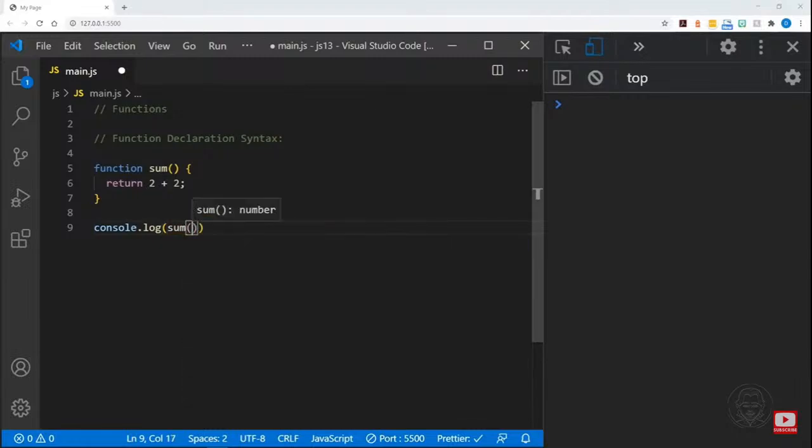Now we can call our function. Notice that I have to put the operators afterwards to call it into action, the parentheses after the word sum. And now when I save the file, we get the result of 4 in the console. And that's because we're returning the sum of 2 + 2. Now, if we want to always get 4 back when we call our function, I guess this would be reusable, but it's really not that functional.